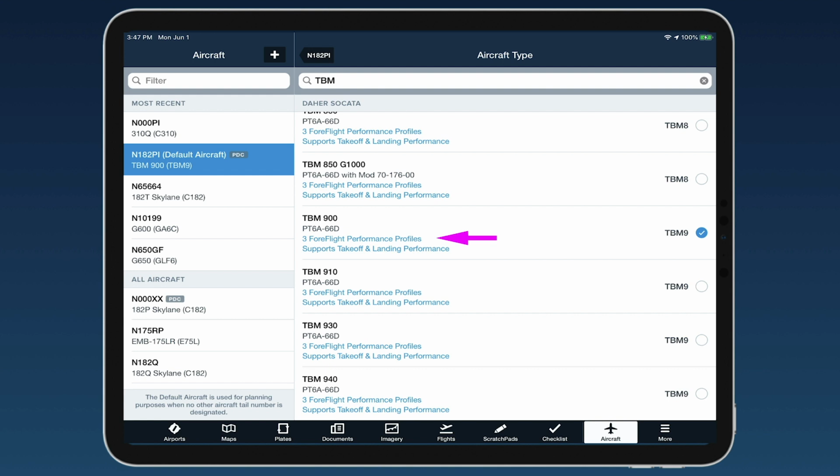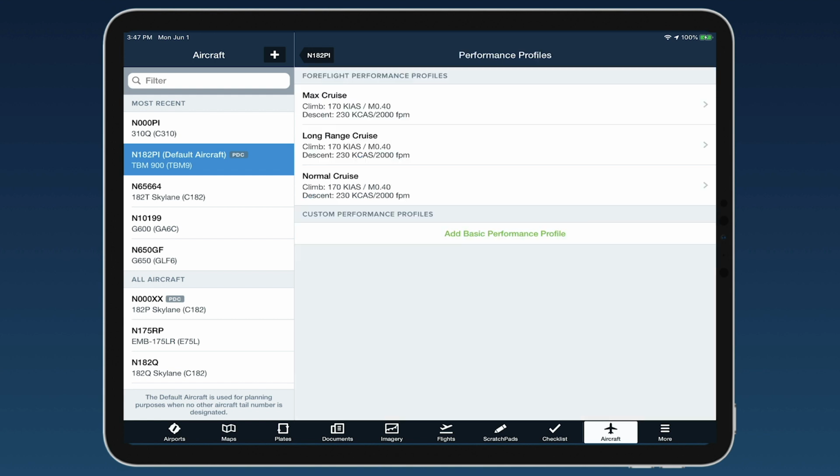Now we're going to step back a minute. We're going to take a look at these in great detail. If you were to open up one of these, you're going to see that the performance profiles that we built mimic or are represented as they described in the Pilot Operating Handbook.